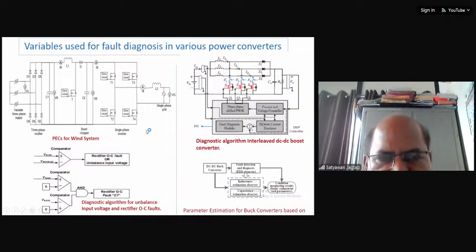So these are some circuit diagrams of research work already done by different researchers. It is just for understanding the different types of diagnosis variables used for fault detection. In this case, wind system, power electronic control system, there are different converters: inverter, boost converter, rectifier. By measuring the input and output voltages and currents, this particular research is done, and comparing these with some threshold values, the fault is detected.